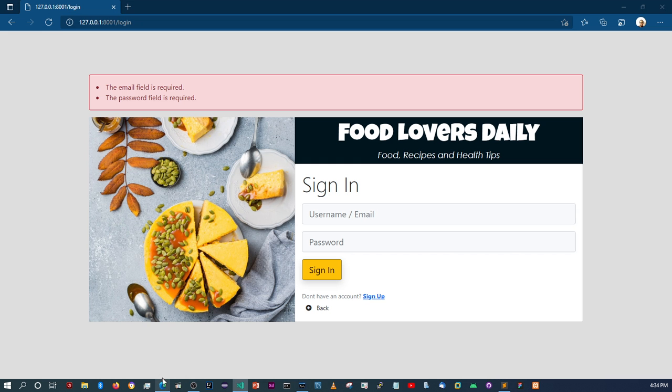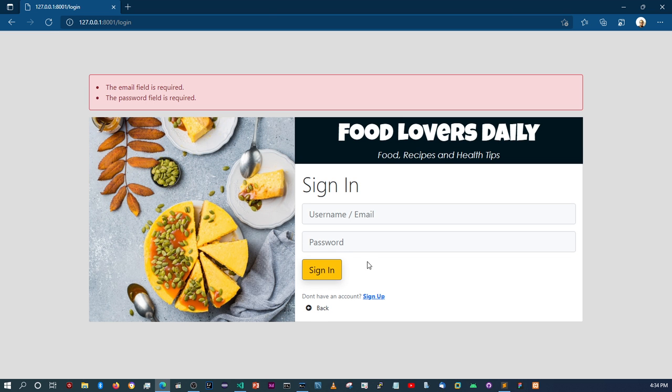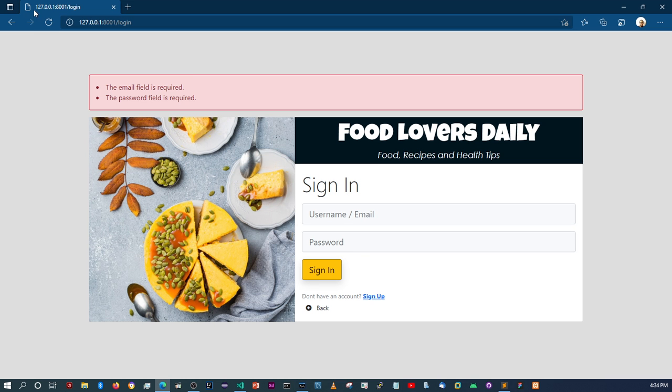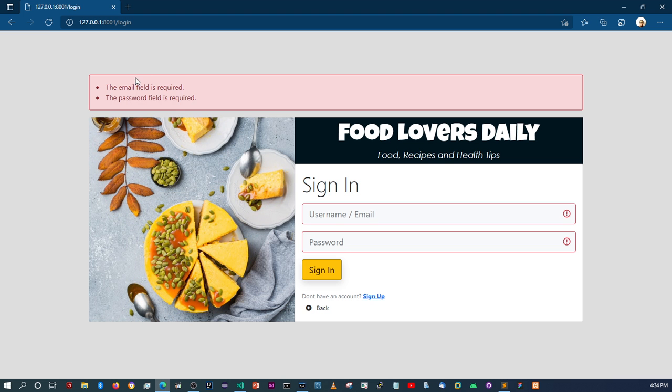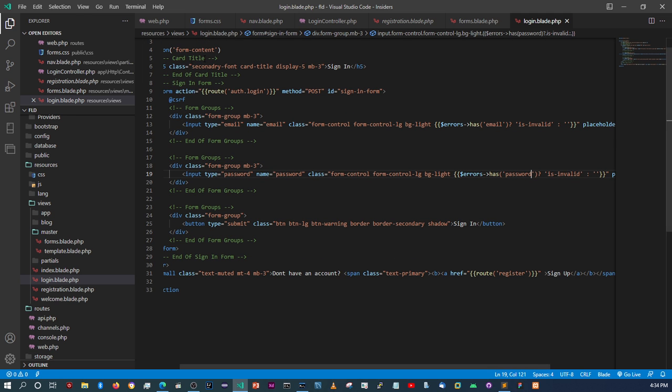All right, so now let's see if I refresh again. I say sign in. Oh, my apologies, I have to change the names. It's supposed to be email, and then this one is supposed to be password. Sorry about that. Let's try again. Sign in. Okay, so as you can see, it's showing the error messages there, and then the borders are now highlighted in red. So at least now we can do some validation and also show the error messages. So now what we can do is proceed to log the user in.